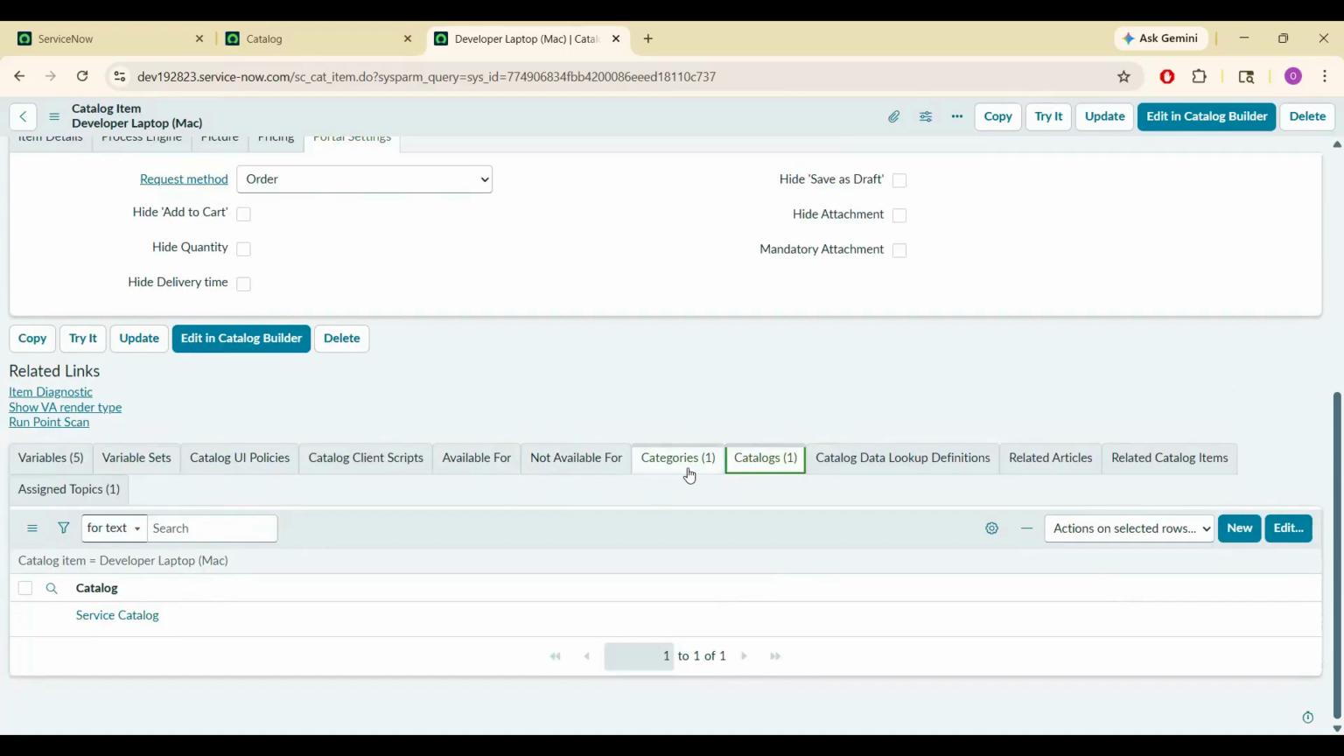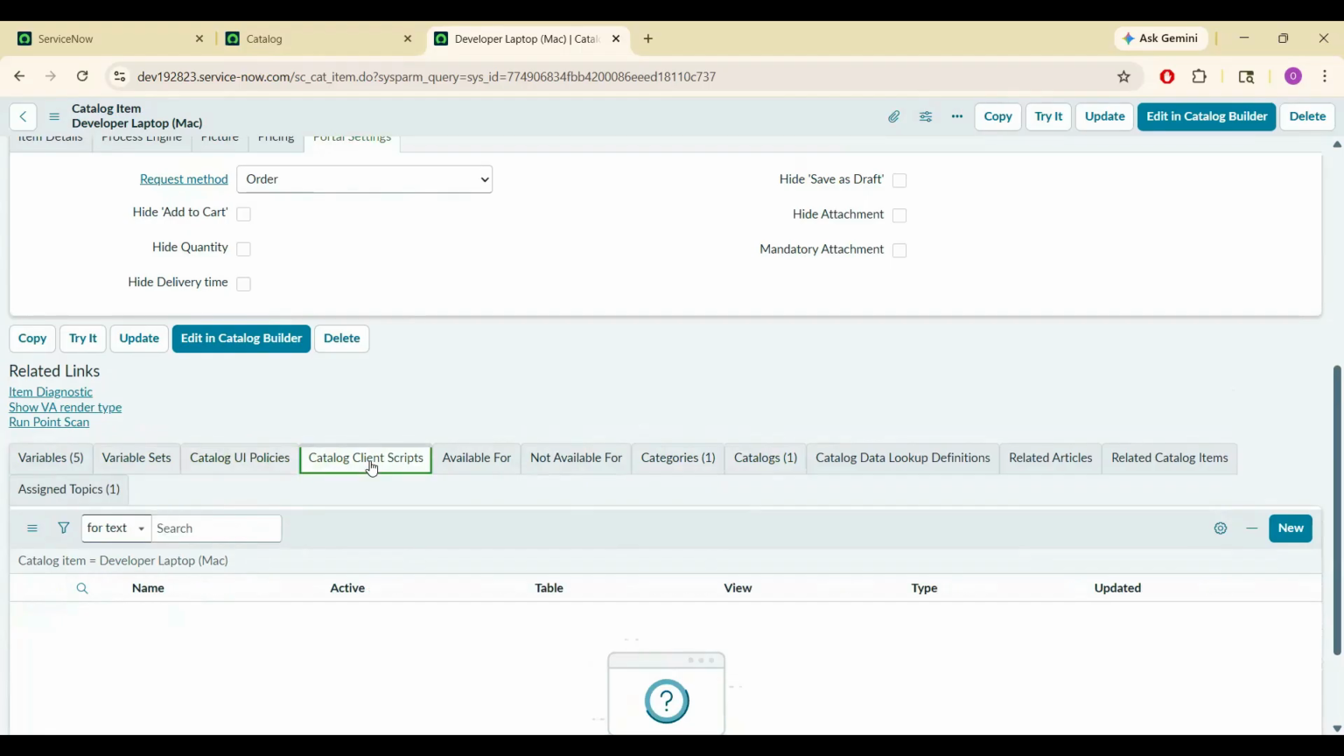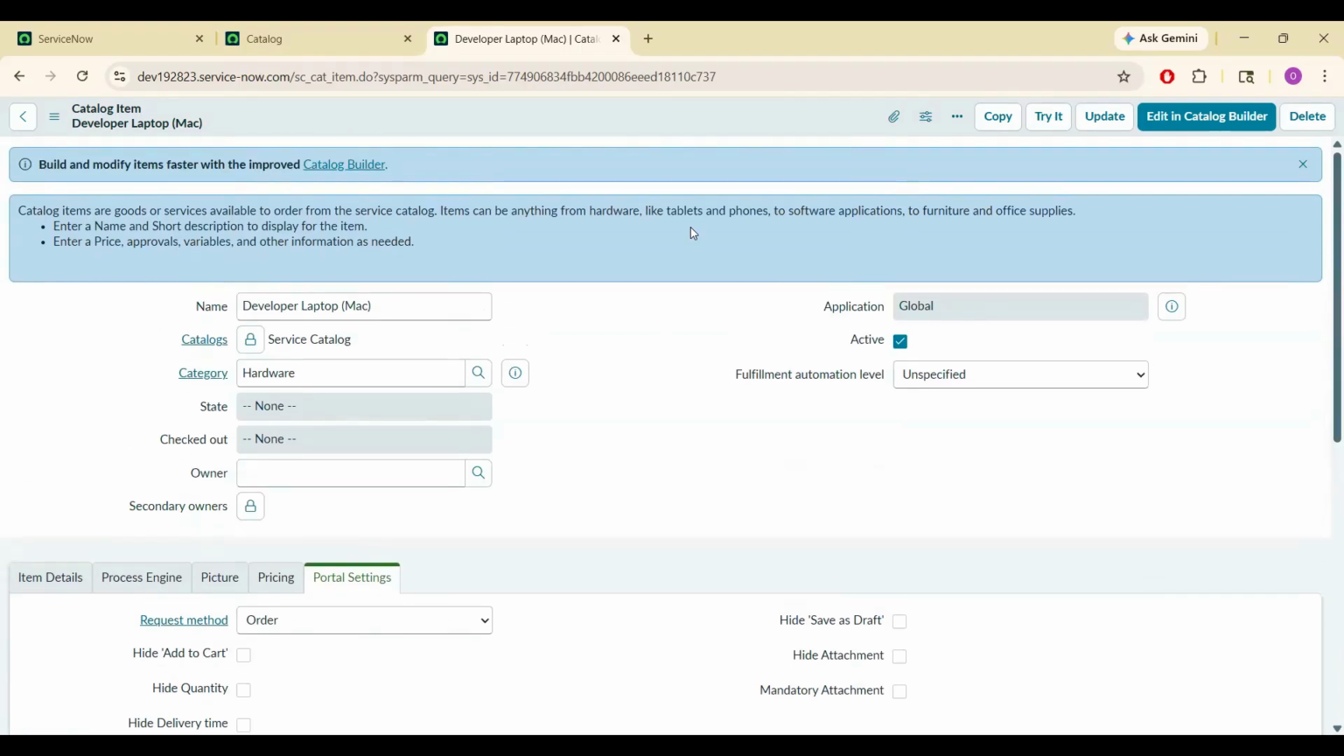And then we have various other things like categories, which category this belongs to, and which catalog it belongs to. Here we have certain catalog UI policy, catalog client script. Basically, in order to modify and enhance the behavior of this particular catalog item, we can write UI policies and client scripts and do the processing. When it comes to scripting, I will show you all these things one by one. This is it for this particular catalog item. Now I think you understand the complete process: what is a service catalog, what is a catalog item, what is a variable, what is a category, what is the flow, what is the workflow. Everything we have discussed here.